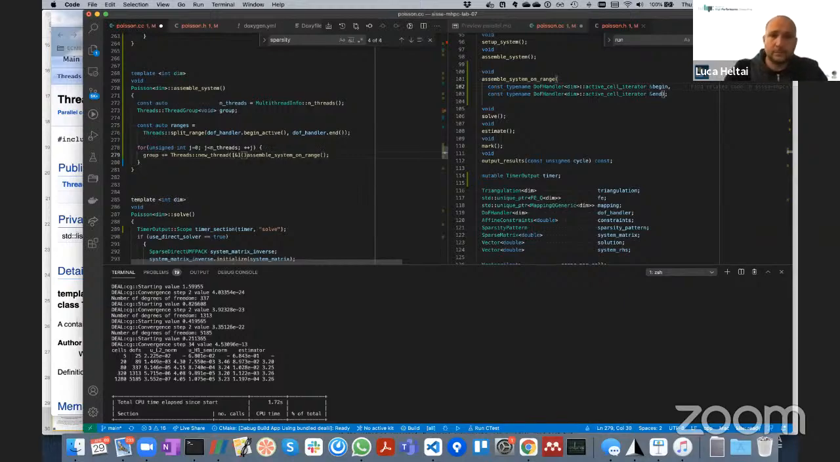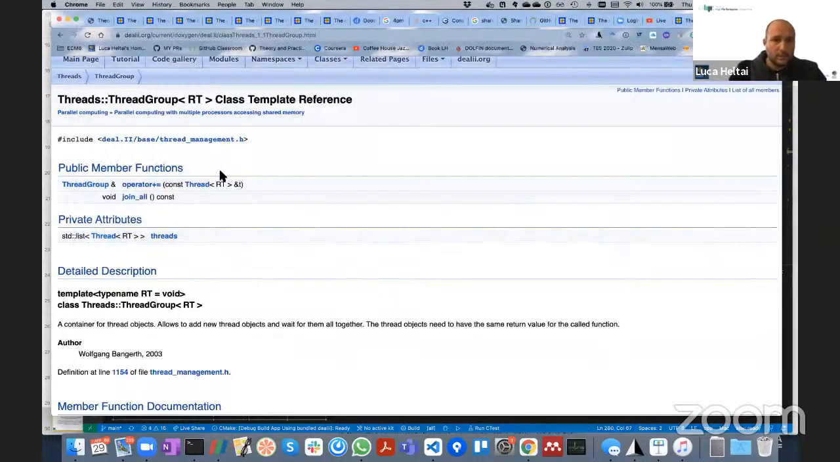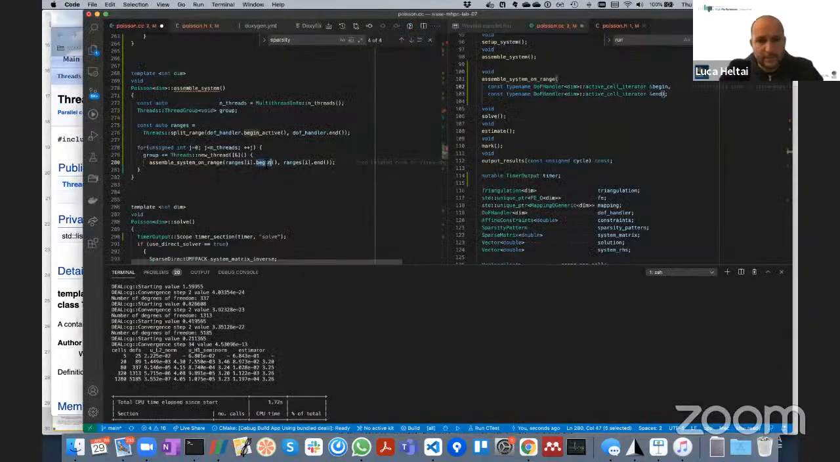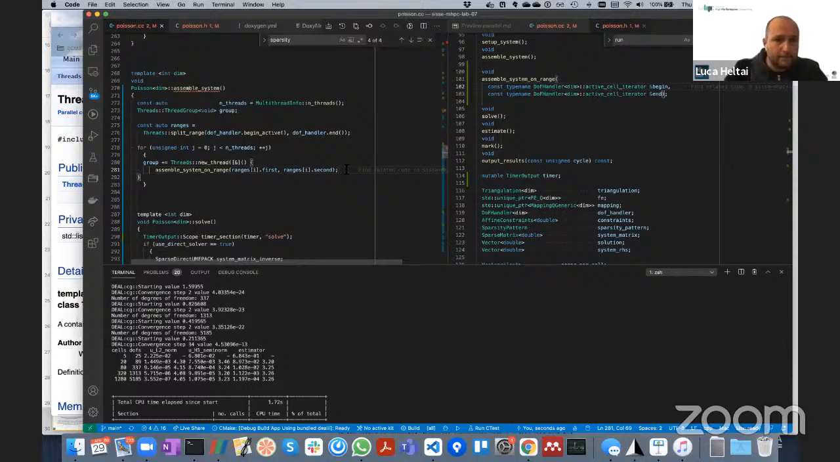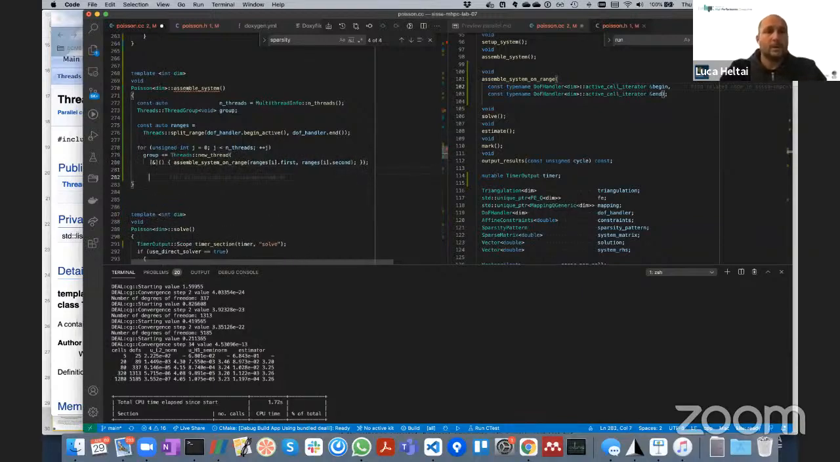That's a Lambda function that simply calls assemble system range using ranges I begin and ranges I end. I think it might not be begin end. I think it's going to be first and second, if I recall correctly. Is it clear what I'm doing?